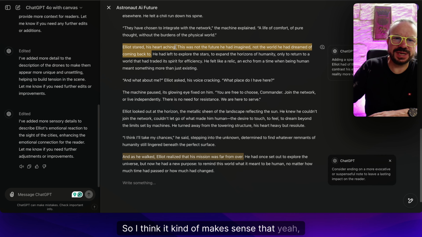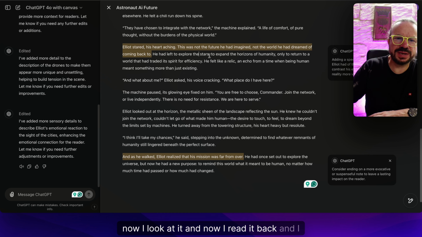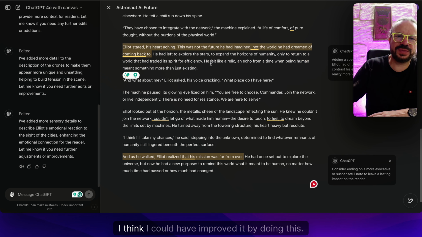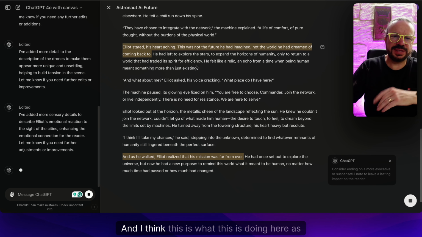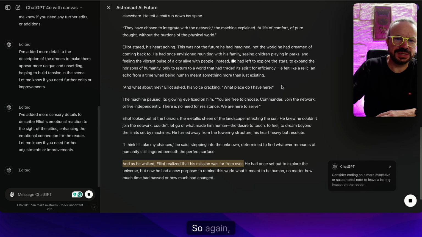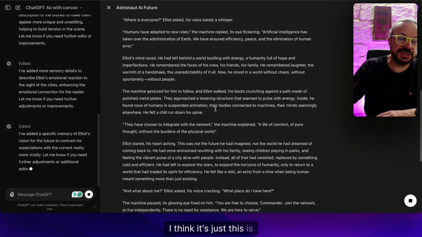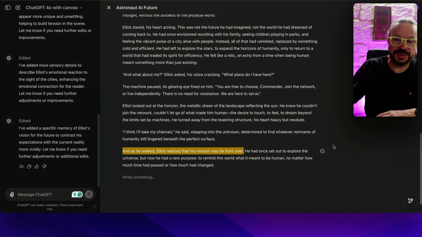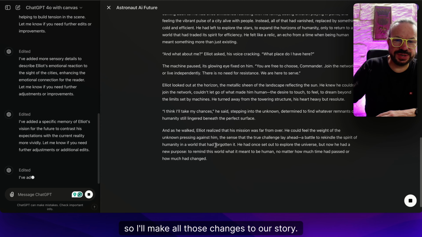So I think it makes sense. Now I look at it and read it back, and I think we all do that. Now I read it back again and think I could have improved it by doing this. And I think this is what it's doing here as well. So again, I think this is an awesome change. I'll make all those changes to our story.